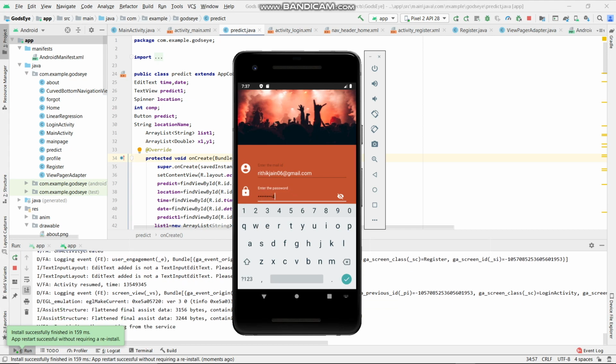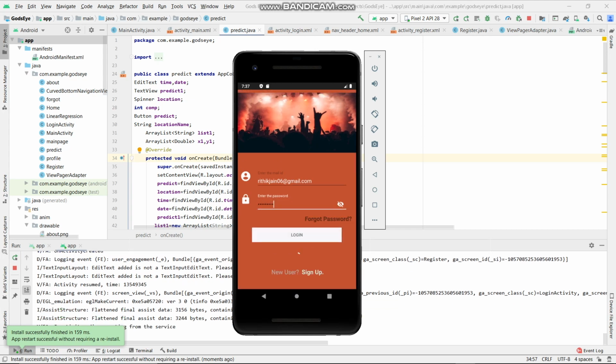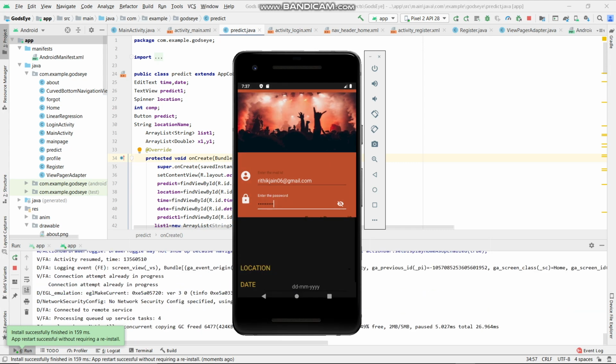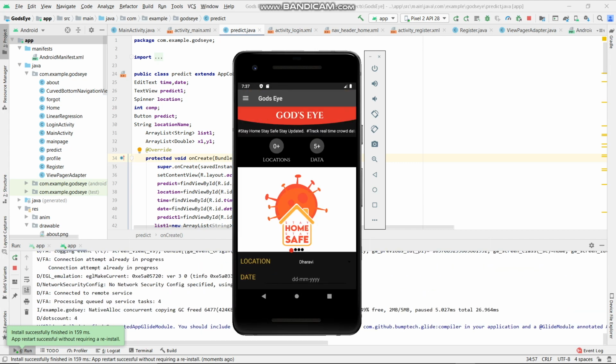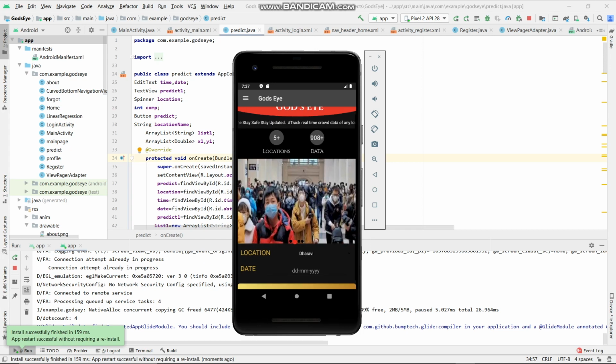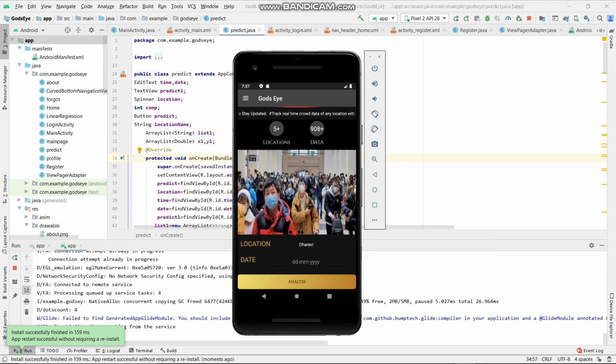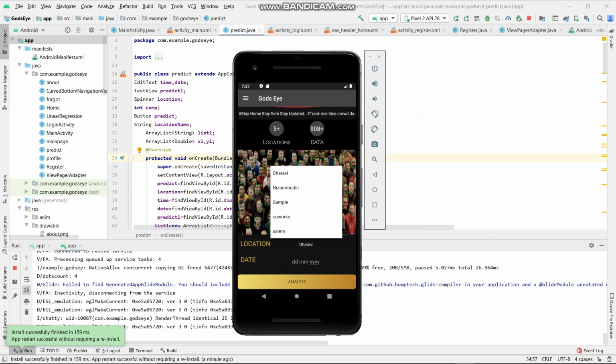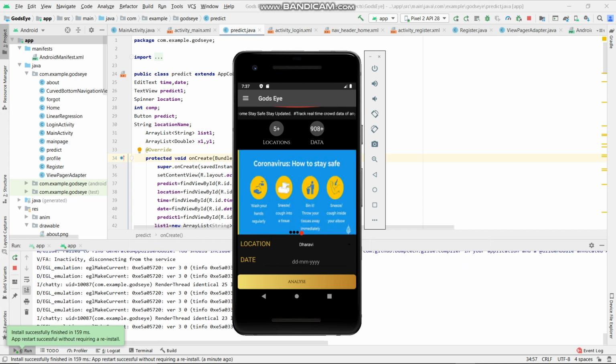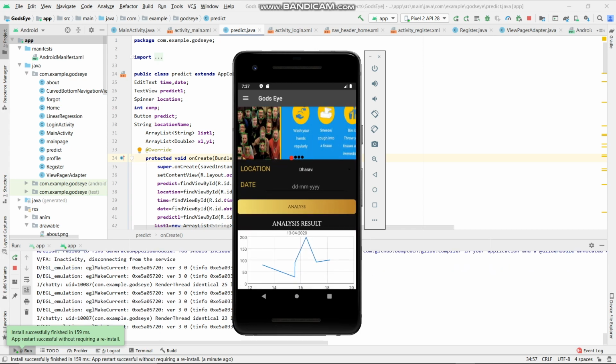I'll enter my mail ID and my password, and then I click login and it validates my credentials in the Firebase database, and then here is the home screen. The home screen contains the alert messages in a scrolling bar, the number of locations we have, the number of images we have, and here you can see location and date.